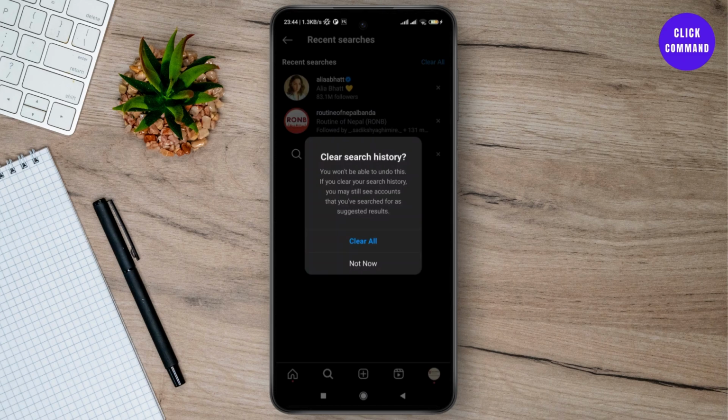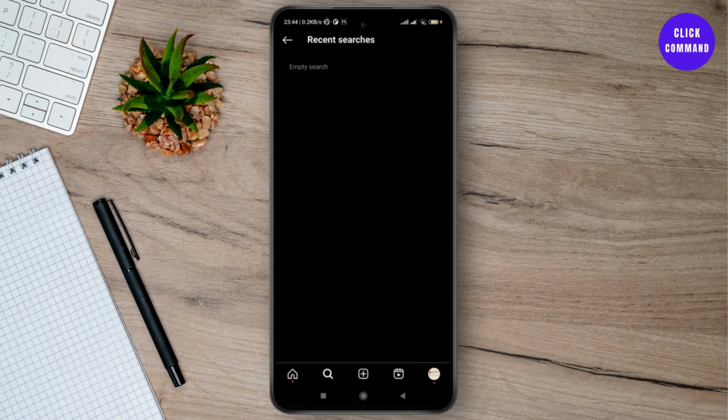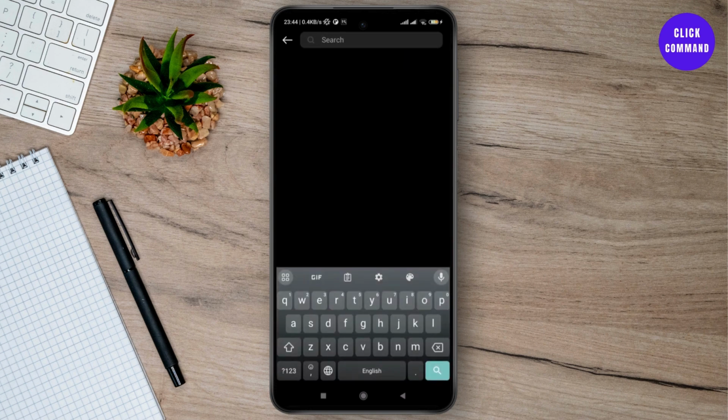You won't be able to undo this. If you clear your search history, you may still see accounts that you've searched for as suggested results, but it will be out of your search history of Instagram. So clear all, and then empty. The magic's here. It's that simple to remove your search history from Instagram.